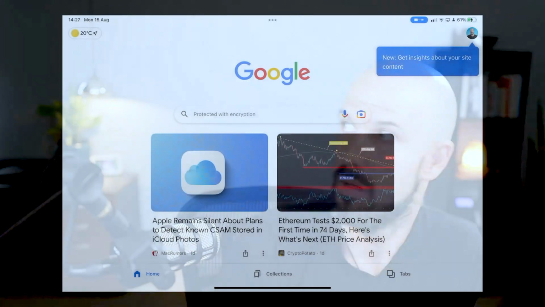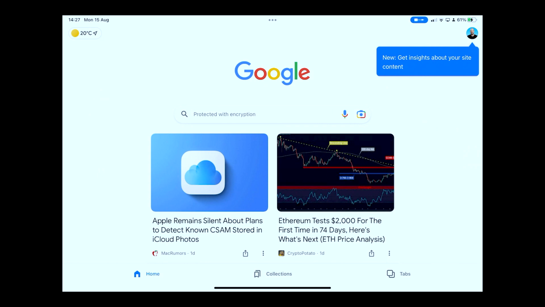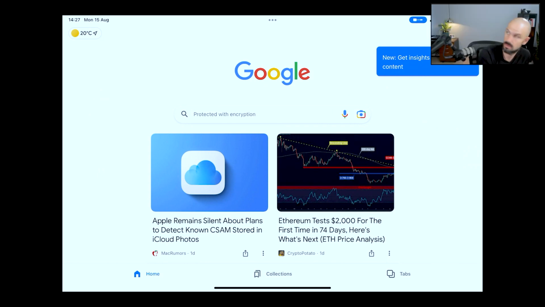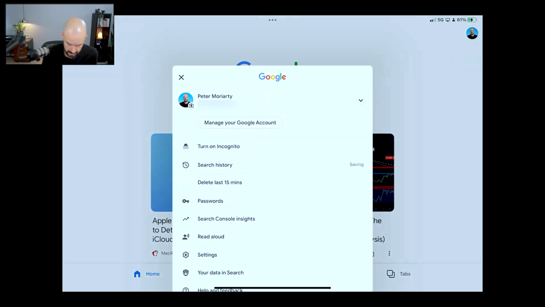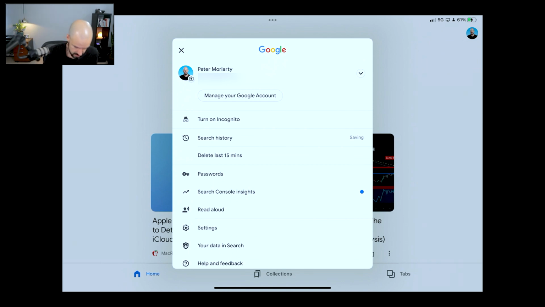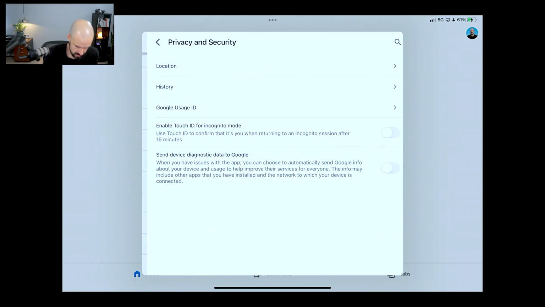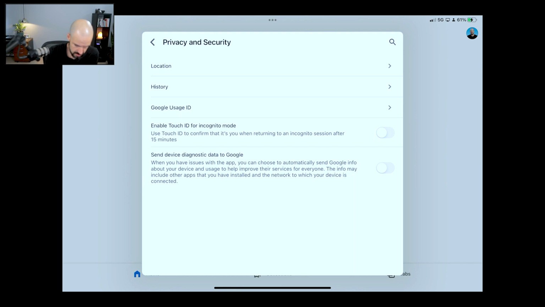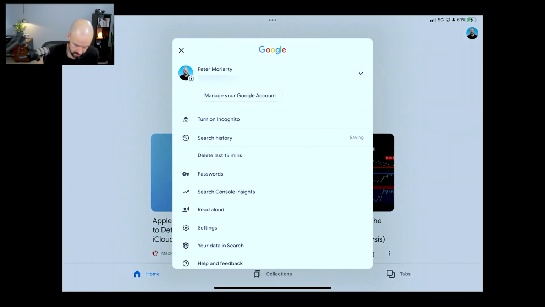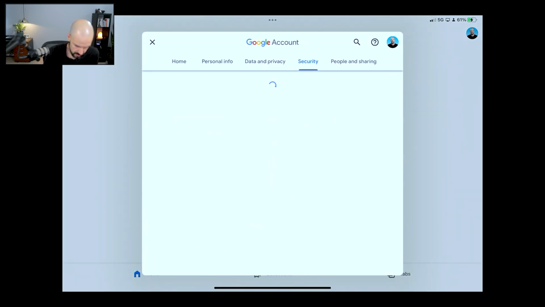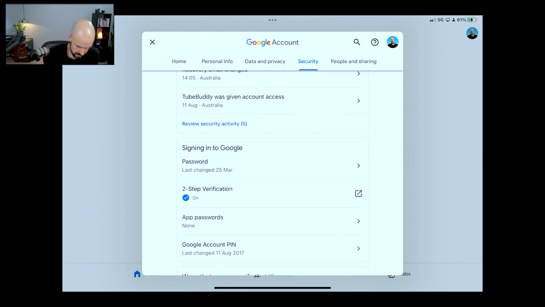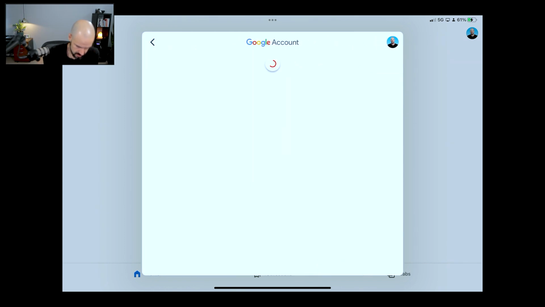And let's check on this one. And let's see if we can do this magic sign in. Okay, so here I go. I'm in my iPad. Okay, let's go to settings. Privacy and security. No, nothing there. Okay, so we'll try again. Manage your Google account. We'll go to security. No, no option to sign in.